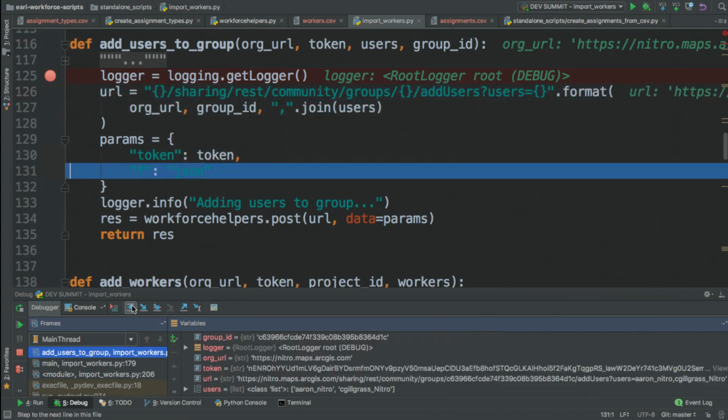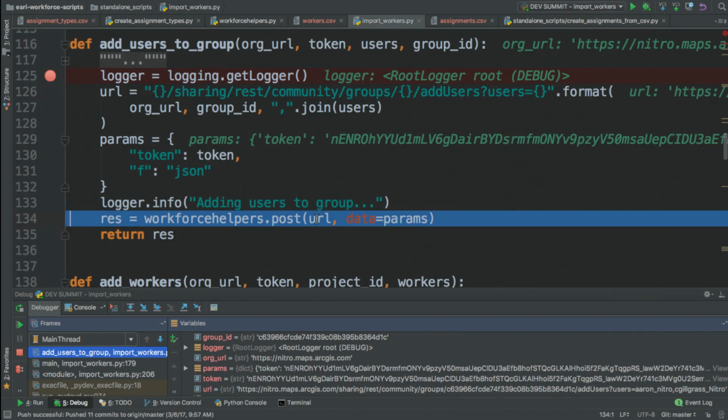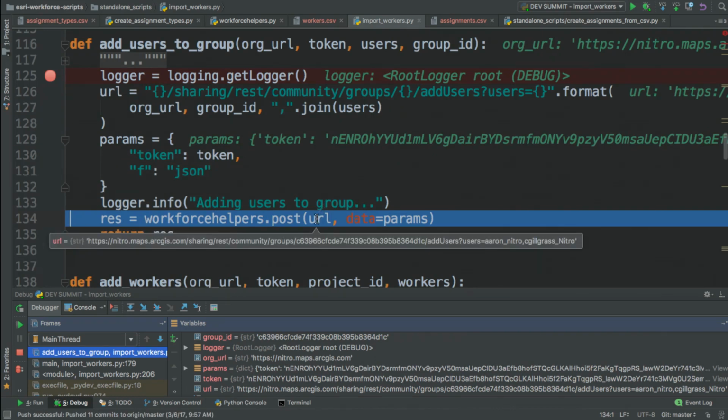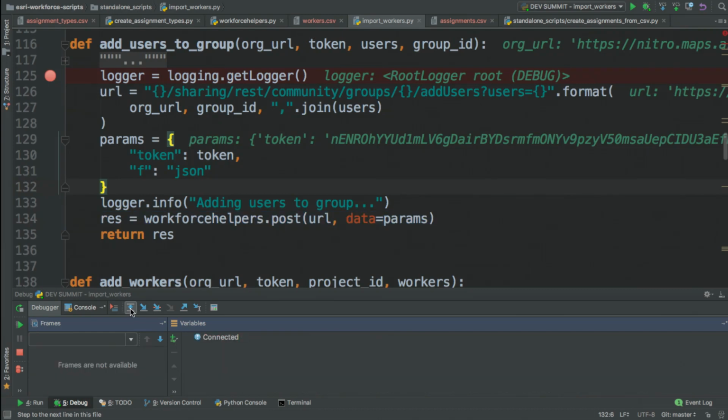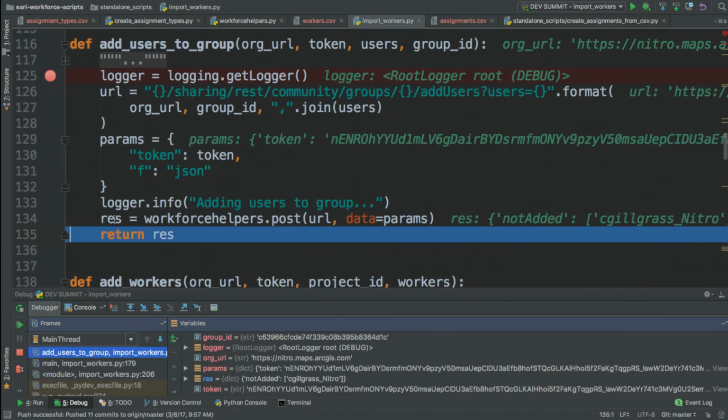If we step through that, we'll get down here and you can see our URL is right there. We're trying to add myself, Aaron_Nitro, and Gillgrass_Nitro. Now we'll make that request. You can see Craig was not added because he's already been added as a dispatcher so that we can see the web app online, but I myself have been added to the project.